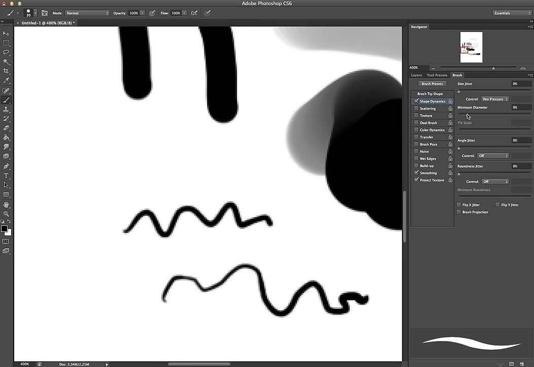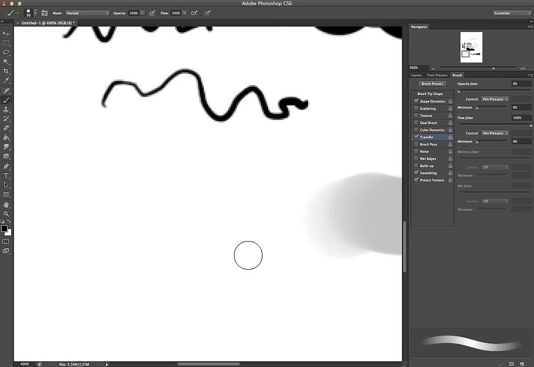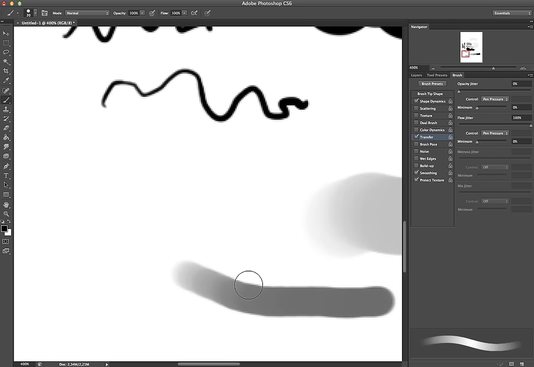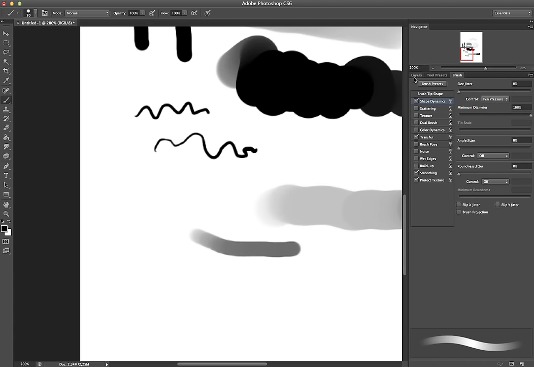My next step is to go to the minimum diameter and set it to 100%. Next you want to turn on the transfer, and that's how it gets that smoothing effect at the end, how it fades in and out. You don't need to do anything else here. If you mess around with it, you get little weird bubbles. It doesn't make a huge difference. If you have the flow jitter on, it does make it ugly. Of course, always experiment with it too, but this is what I use.